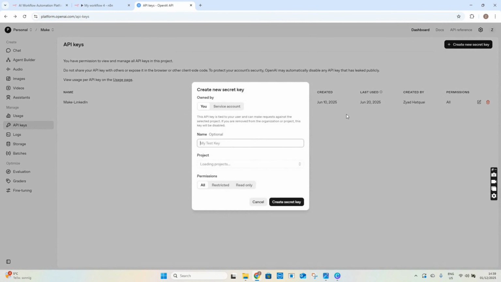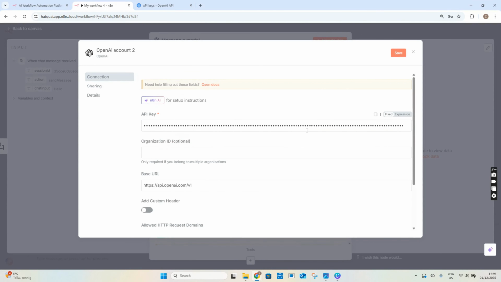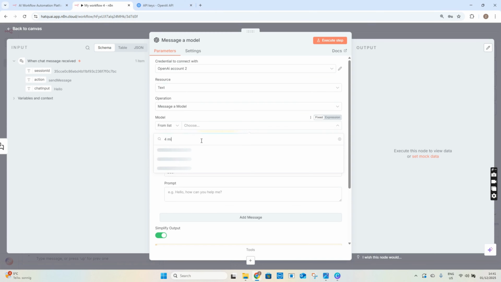Then you can go to API keys and create a new secret key, and name it something meaningful. For me, I would name it video one workflows. Then copy the key and paste it into N8N under API key. Hit save, and you should see connection successful.